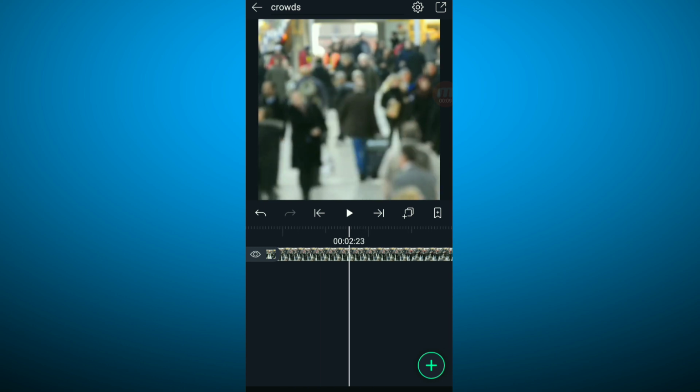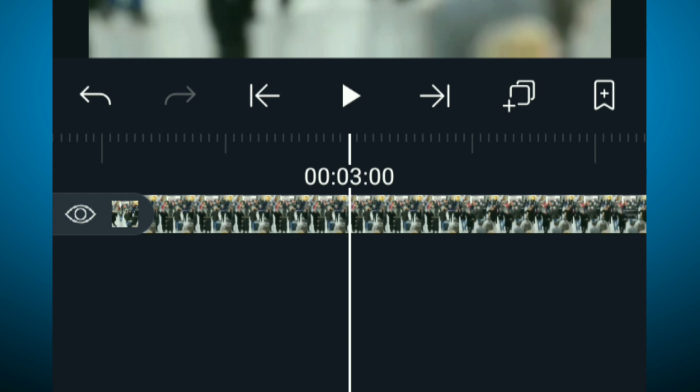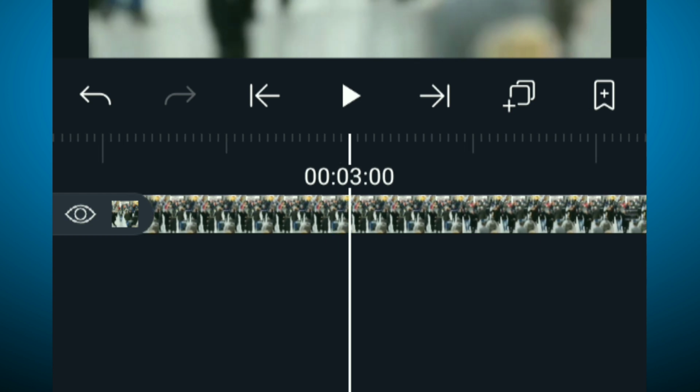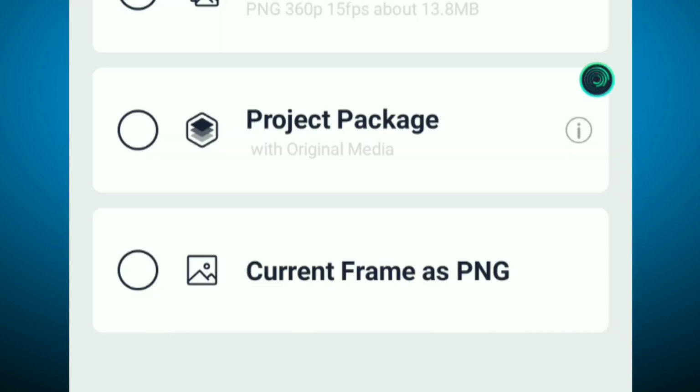In this video, I will show you how to freeze a frame of video. It's very easy. Simply go to the frame of video that you want to freeze. Then click on the export button and export the current frame as a PNG.